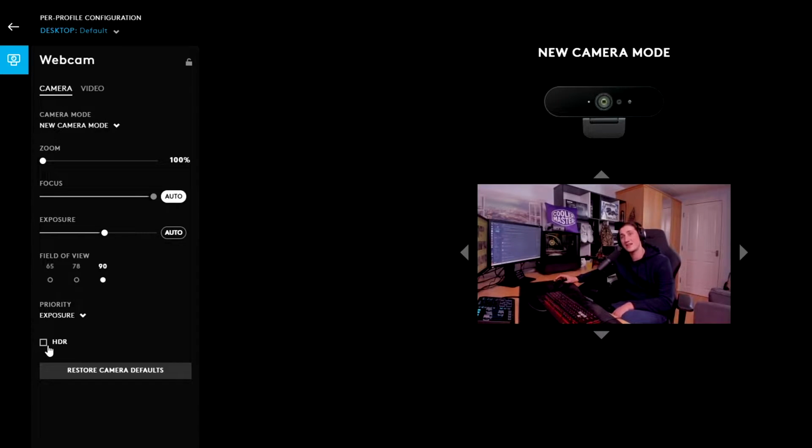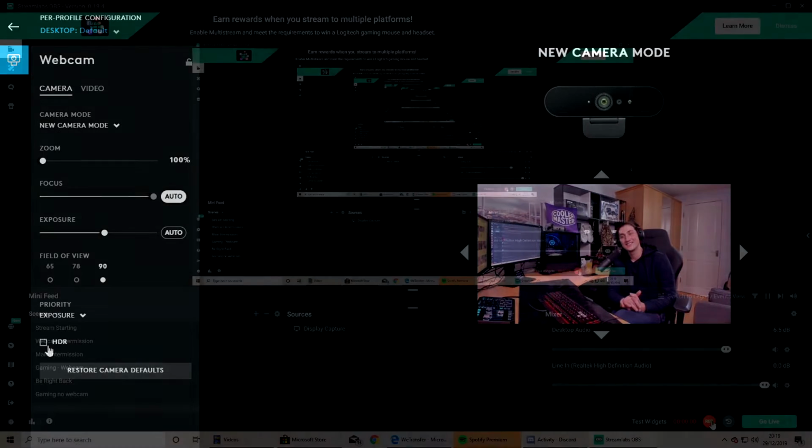But this is the external software that I use. So my Logitech Brio is completely adjusted via this software and this software only. I'm now going to go over to OBS or Streamlabs OBS, whatever you're using. I'm going to show you how to get your webcam inside that software. Let's go.